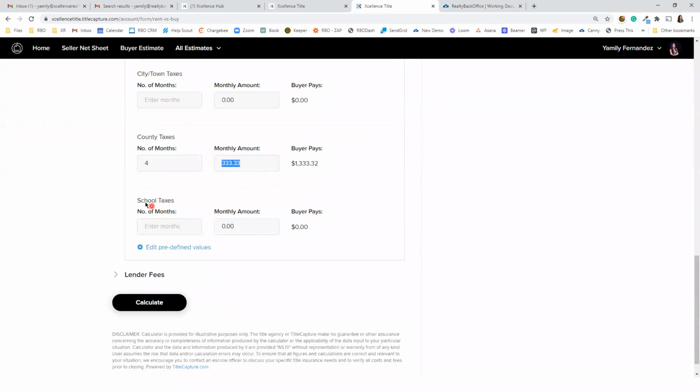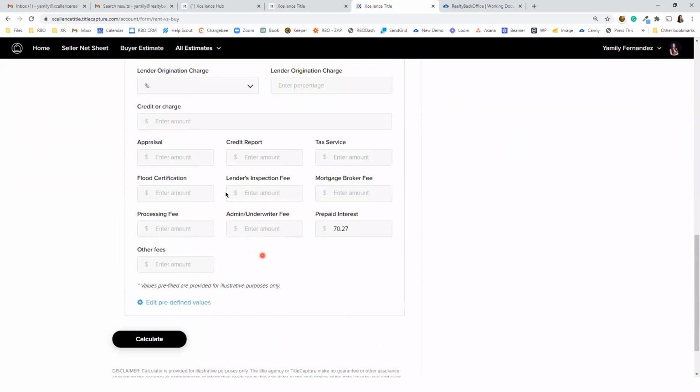Now let's come over here and we're going to add the lender fees. So you can get this from your loan officer, but I'm going to enter in the same amounts I've been using the entire presentation. $795, underwriting $995. All right, so let's go ahead and calculate this.